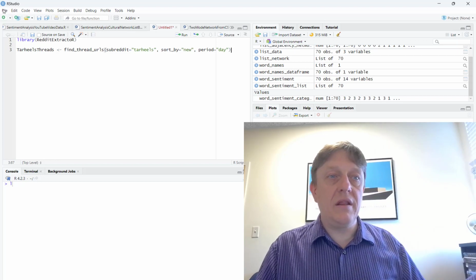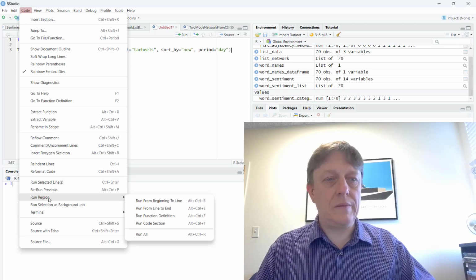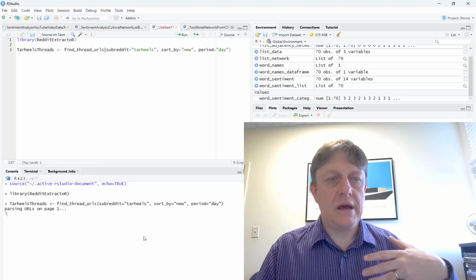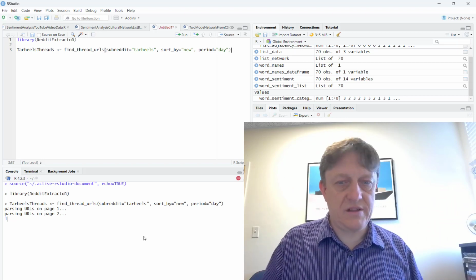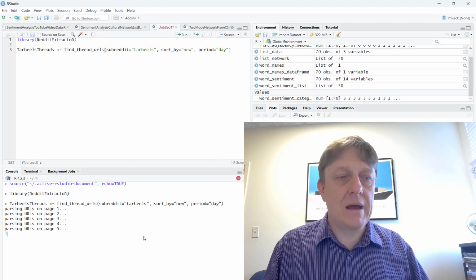Now, I'm going to run this code, going down to run region, and then select run all. And you're going to see it doesn't take very much time. You need an internet connection, of course, in order to do this, because you're grabbing the information off the internet. It won't work otherwise. And here we are.